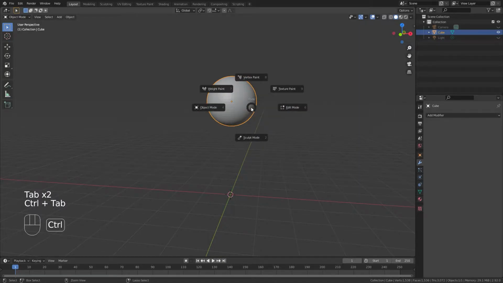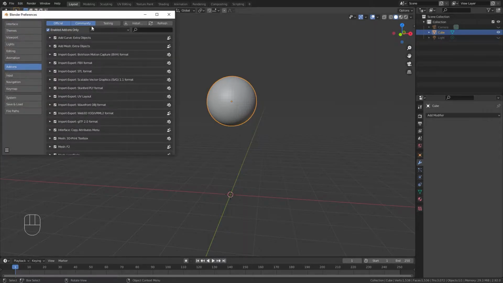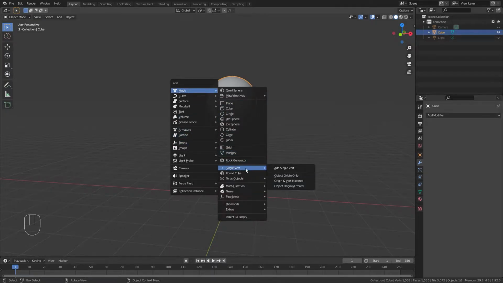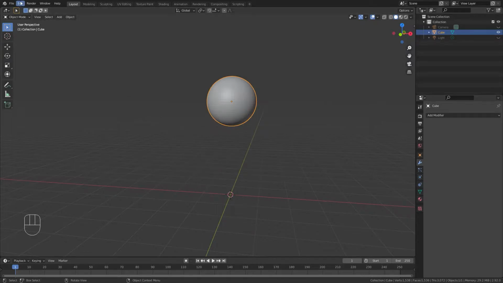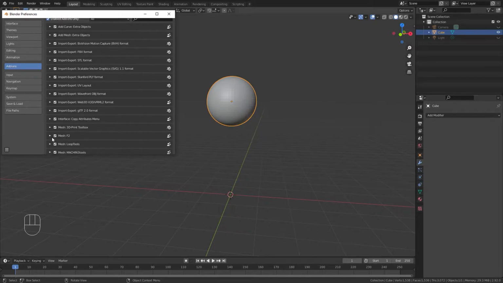enter sculpt mode. Before that, I recommend you to use these add-ons that are included in Blender. You just have to enable them. It's add mesh extra objects. It just adds like this mesh, this single bird, and some other things. Those are useful. And then another add-on I like to use, it just makes your workflow faster. Okay, it's this one, and then mesh F2.